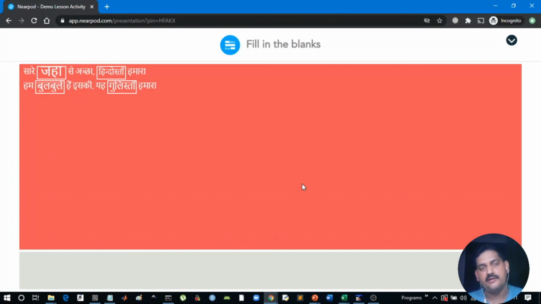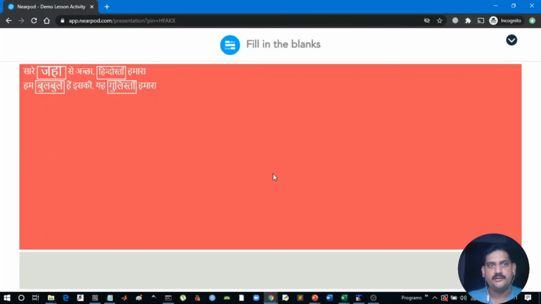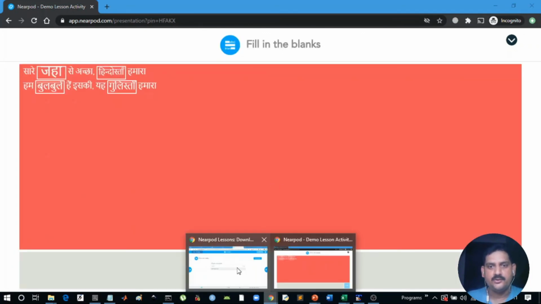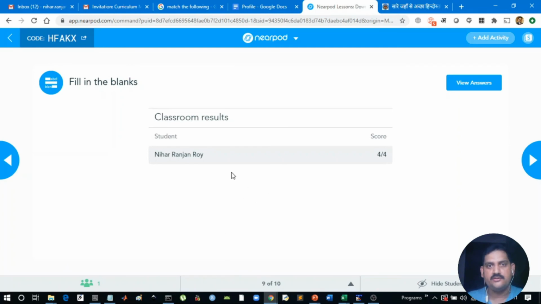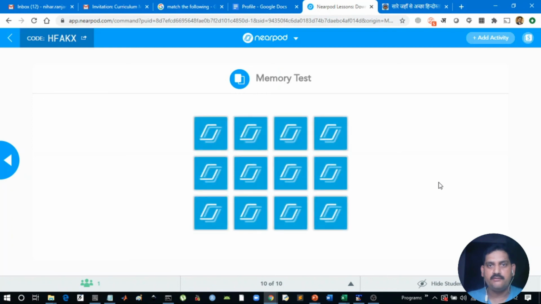So you can write the sentences and you can ask them to fill them with the appropriate words from the words given in the box below. So if you are done, submit it. The score is visible to the student. Okay, now let us go to the teacher screen. Here the score of the students is visible on the teacher screen. Let us check the next activity. The next activity is memory test.